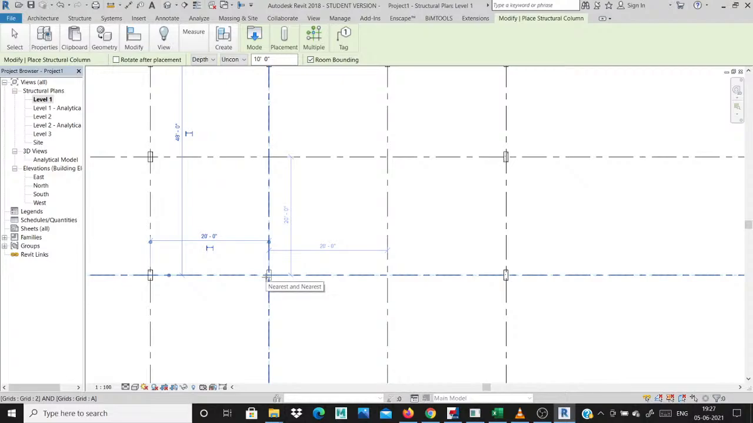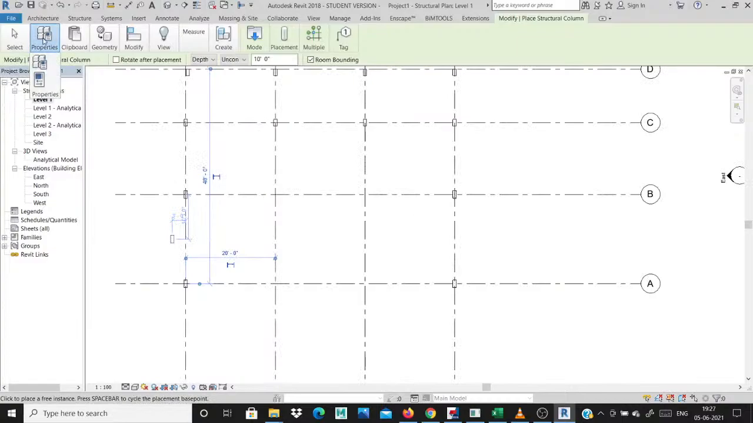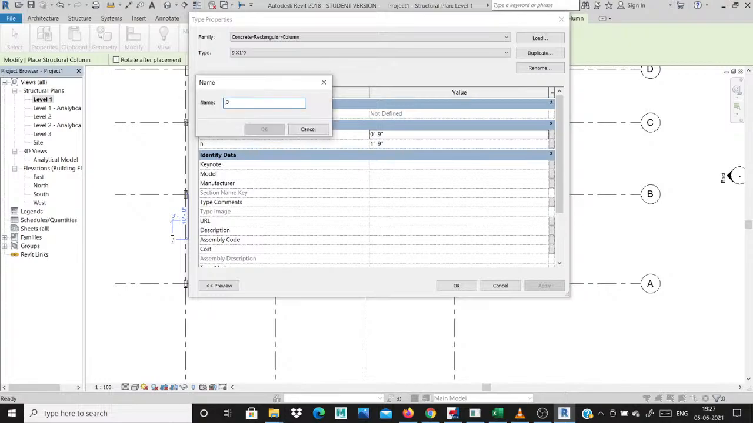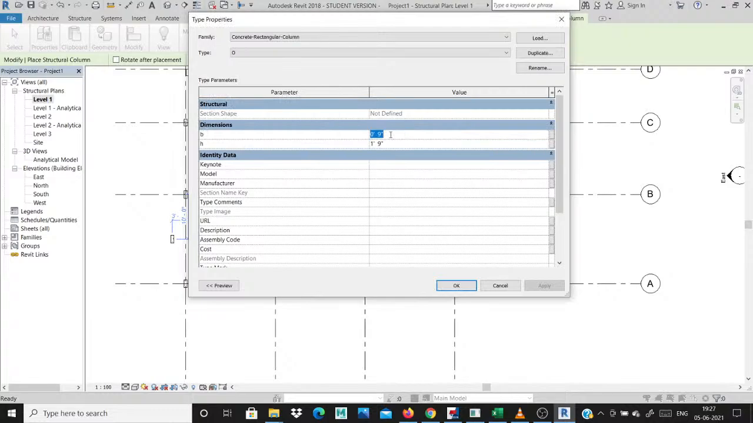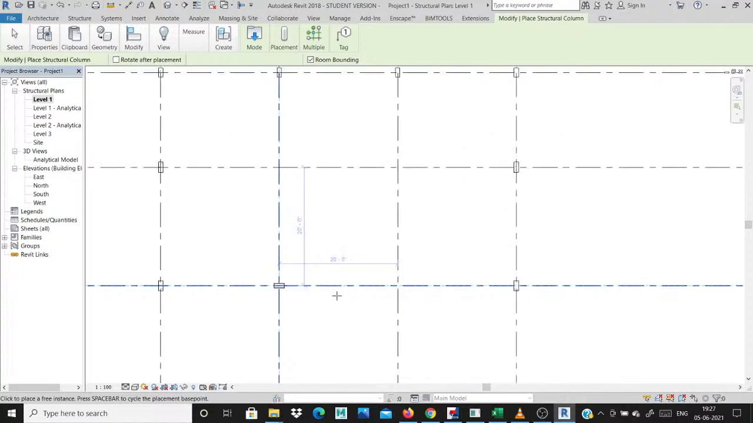How to change the depth orientation? Simply go to properties, type properties, then go to duplicate. I give any one name for the orientation and click OK. Then our breadth is 1 feet 9 inch, and next our width is 9 inch. Simply click OK. This is our orientation.